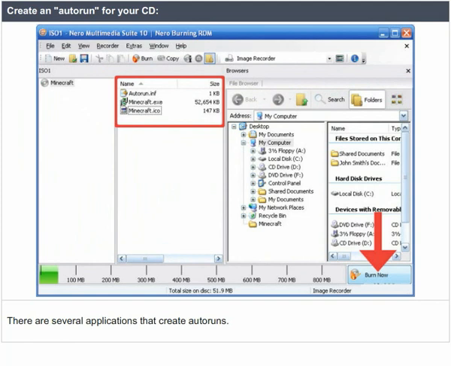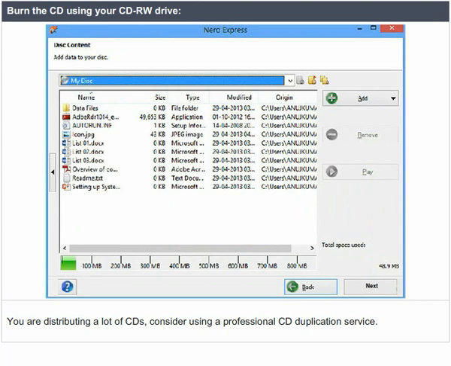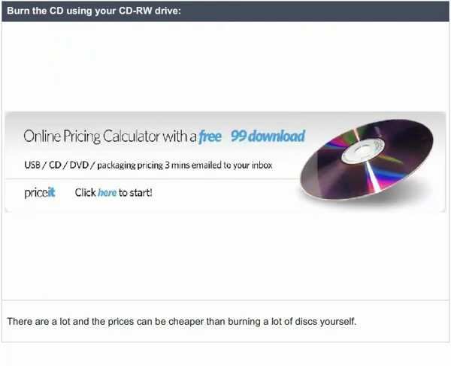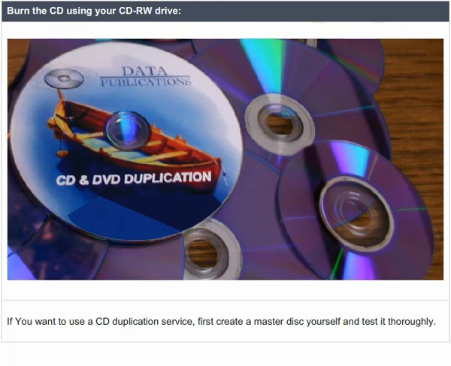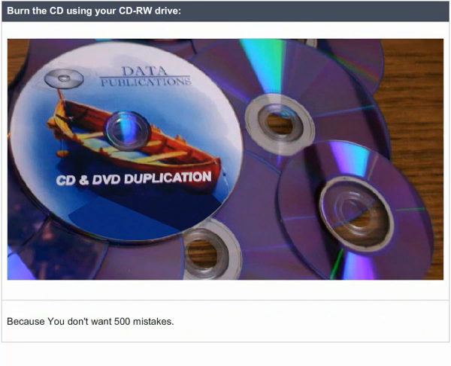Burning the CD using your CD read and write drive. If you are distributing a lot of CDs, consider using a professional CD duplication service. The prices can be cheaper than burning a lot of disks yourself. If you want to use a CD duplication service, first create a master disk yourself and test it thoroughly, because you don't want to make 500 mistakes.